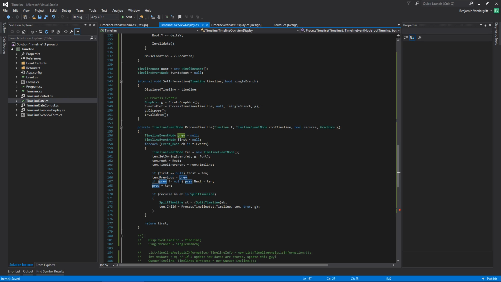If the previous exists, so if this is null, then it doesn't have a previous node, that's fine. If previous exists, then we want to go to the previous, and we want to set its next to go to us. And then we become the new previous. So, and then that should be okay, I think. I'll find out real quick if this explodes.